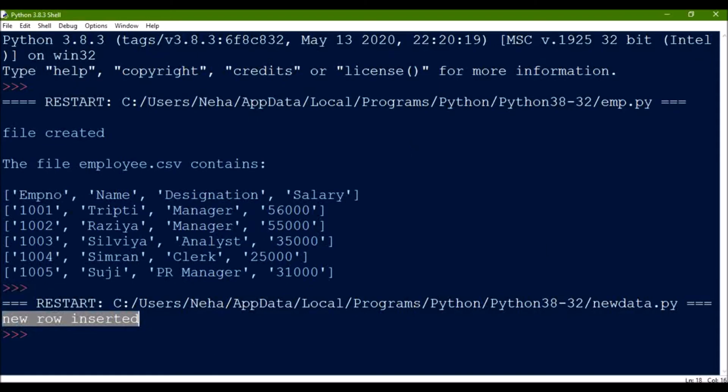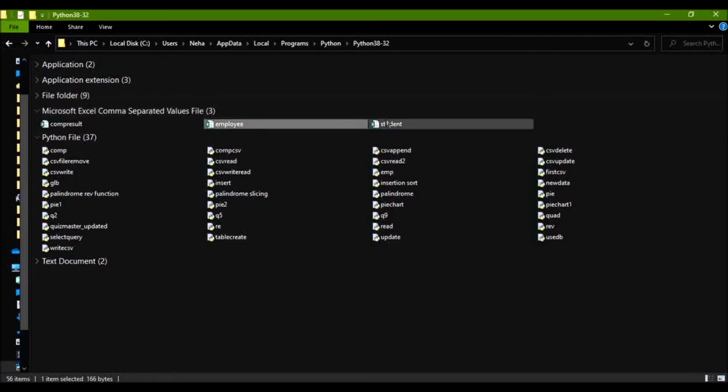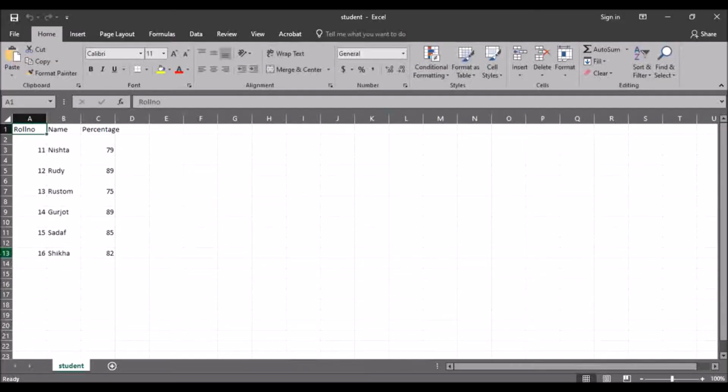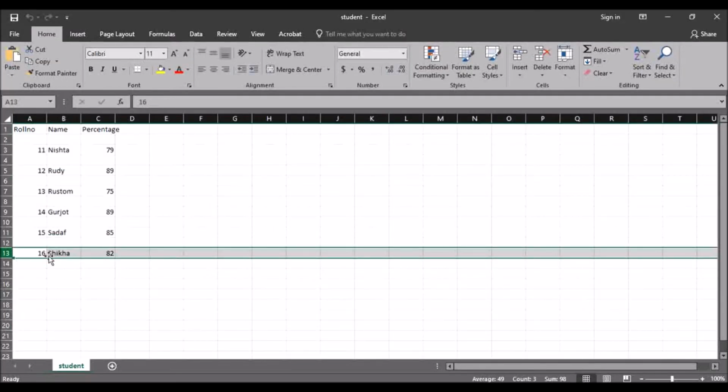Let us go back to the Python folder and check whether this row has been actually inserted or not. Now you can see over here that 16 Shikha 82, this is the new row that we have appended. It has been added at the last. So this is how we append data into an existing file.